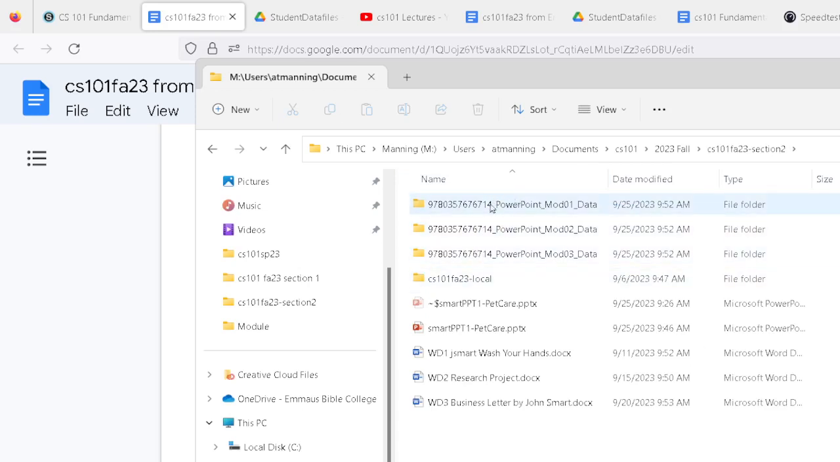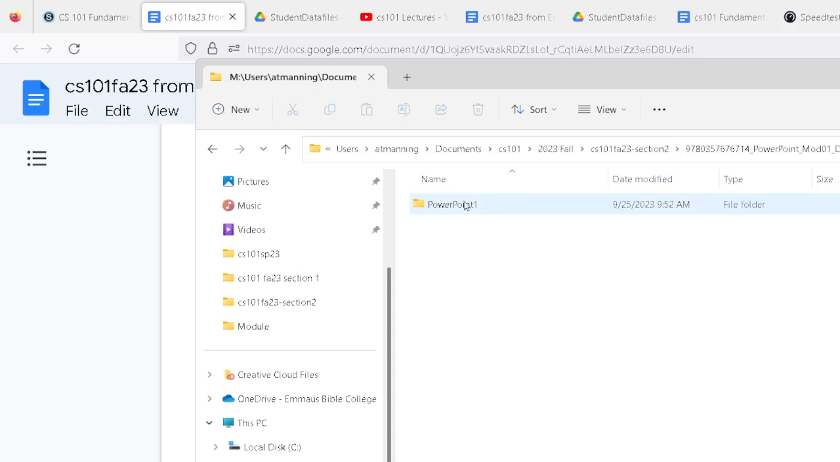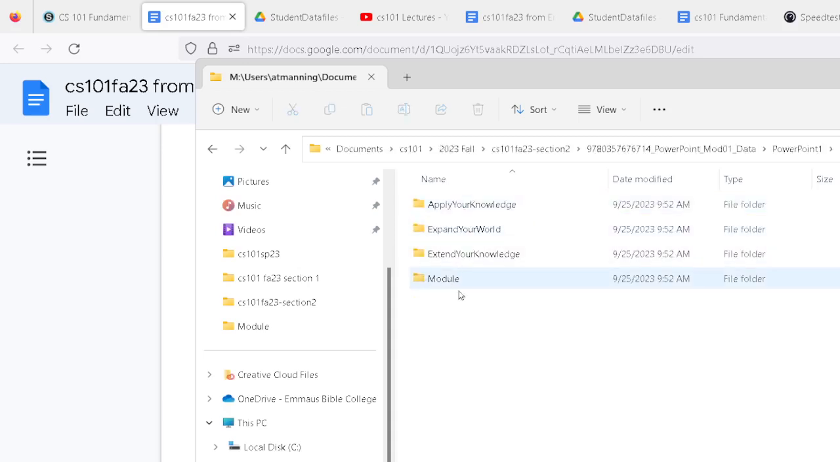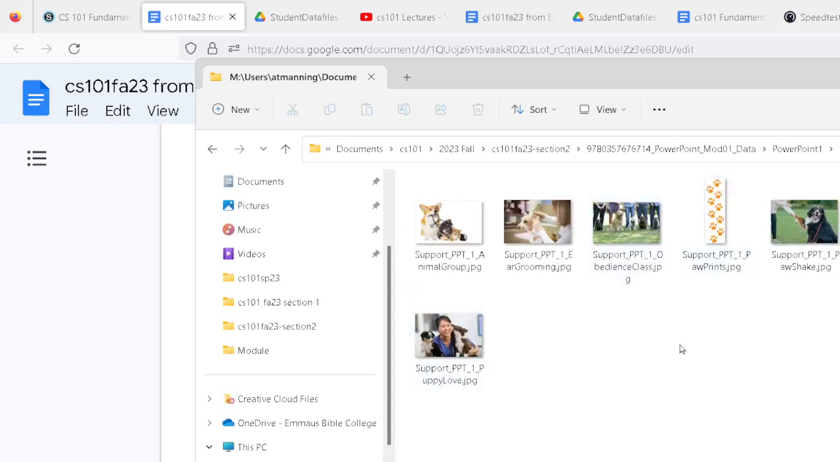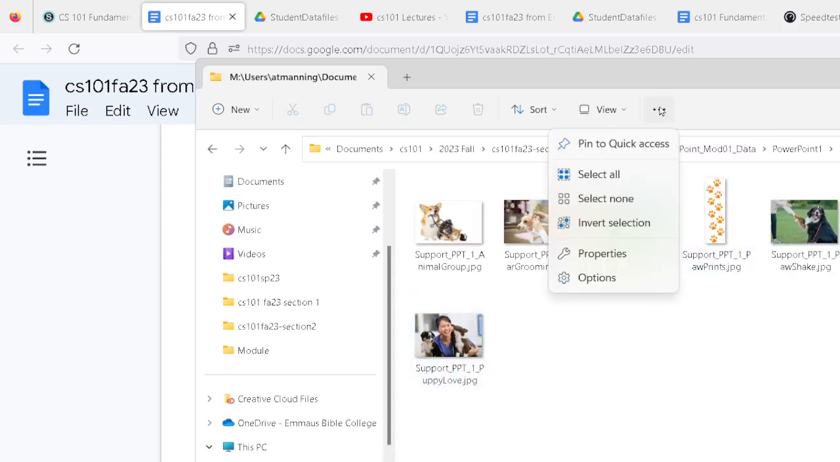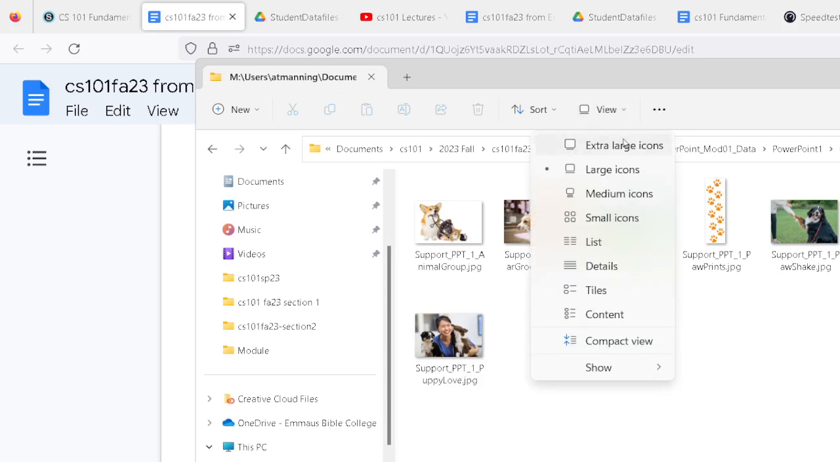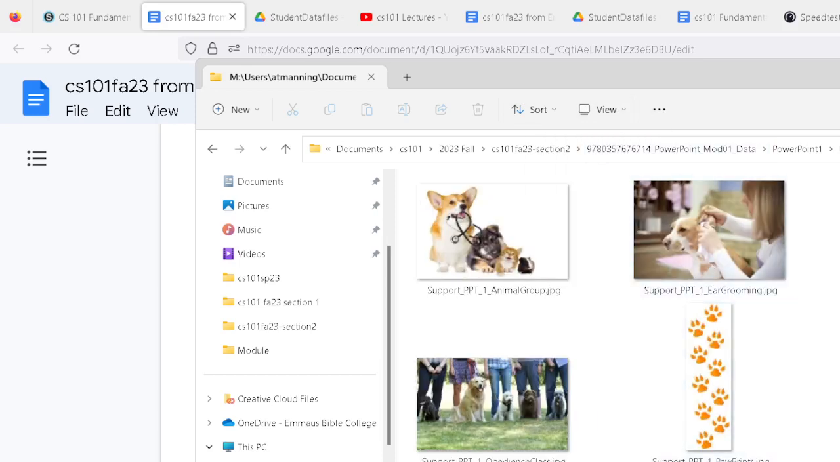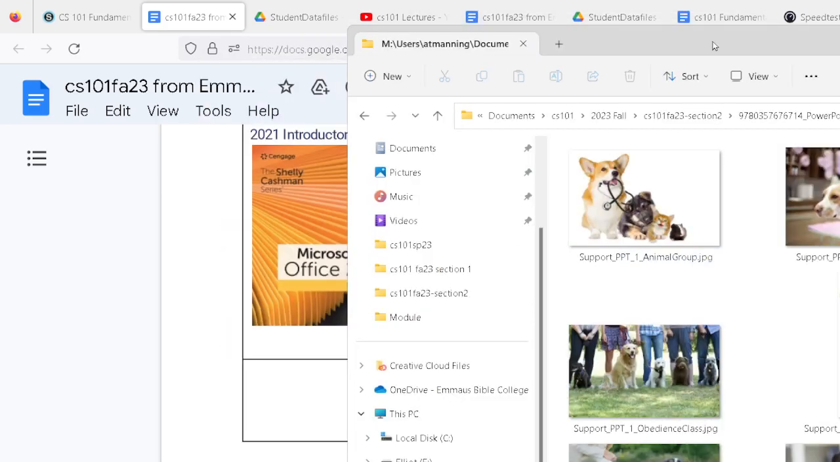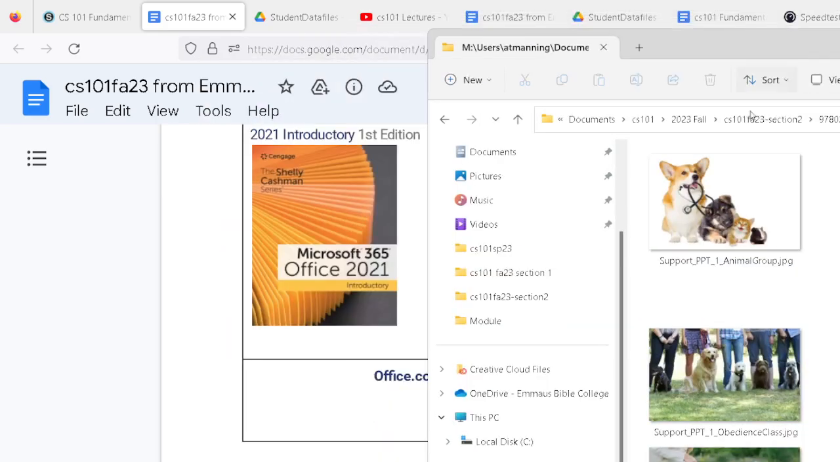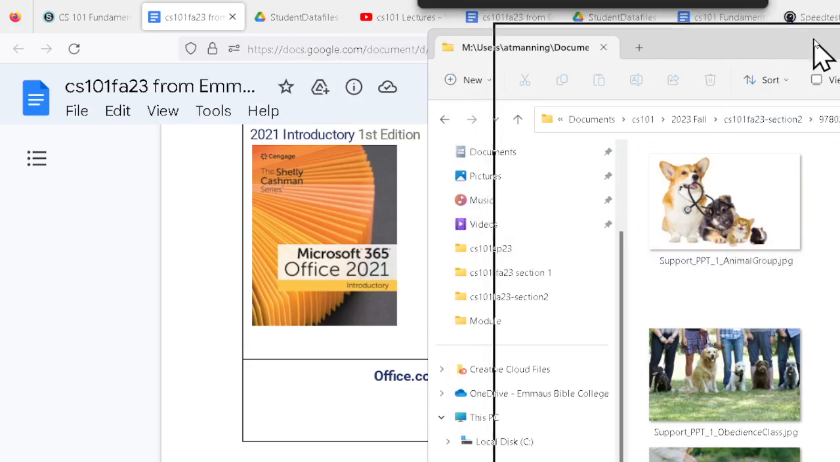There's my 3 zip files. The mod 1 data is the files that I'm going to be using. I can browse down into PowerPoint 1. Module would be the lowest level folder. There's the pictures, and let's see, are those in? I'm going to view as extra large icons. There's the pictures that I'm going to be putting into my presentation. The nice thing about this is I can actually click and drag them into the slides I want. But we'll be showing the various techniques of bringing an image into PowerPoint.